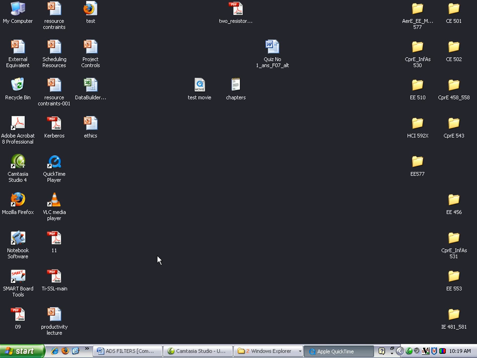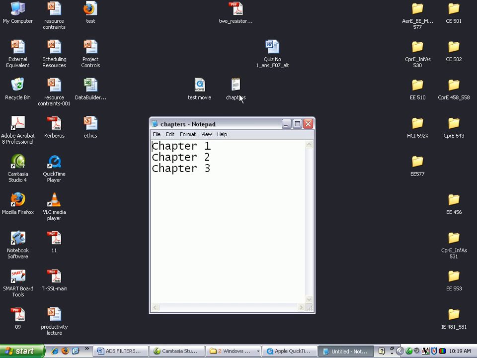This is a how-to on adding chapter tracks to a QuickTime movie using QuickTime Pro. You want to start with a notepad document where you add the chapters you want.